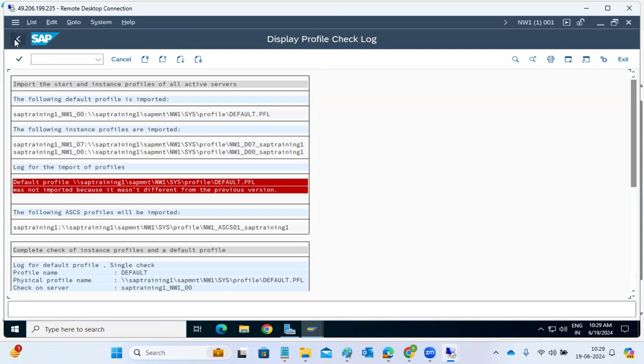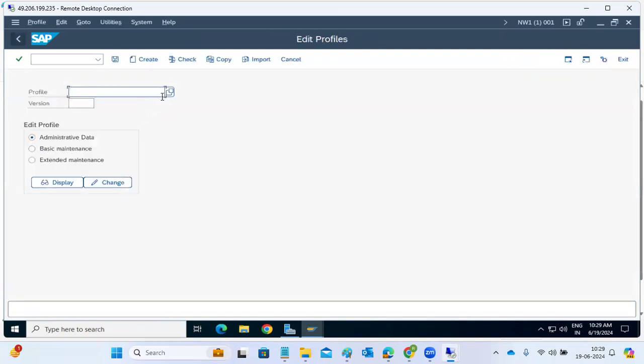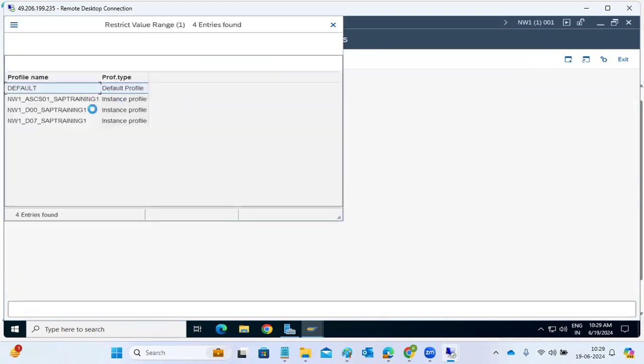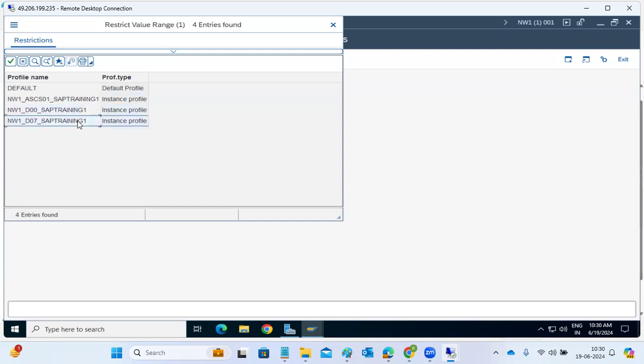So let's go back and see the profiles. One is the ASCS profile, and both are instances only. Then there is the default profile and the instance profile. When you install ASCS, the message server and enqueue server related parameters are available here, and if you want to make any changes, you can. Then there is one more application server that you have installed as well.